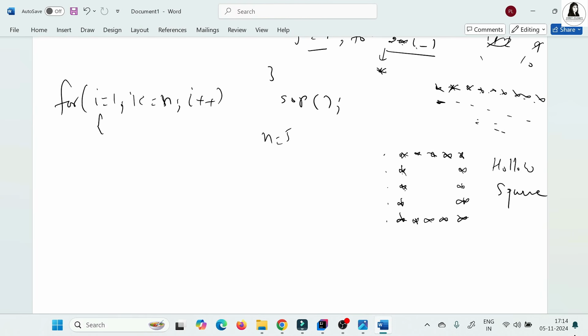So we have two things in the inner loop. Somewhere we are printing star, somewhere there is space. Right? So i is equal to 1, 2, 3, 4, 5, like this. And j will handle the number of columns, 1, 2, 3, 4, 5, something like this.